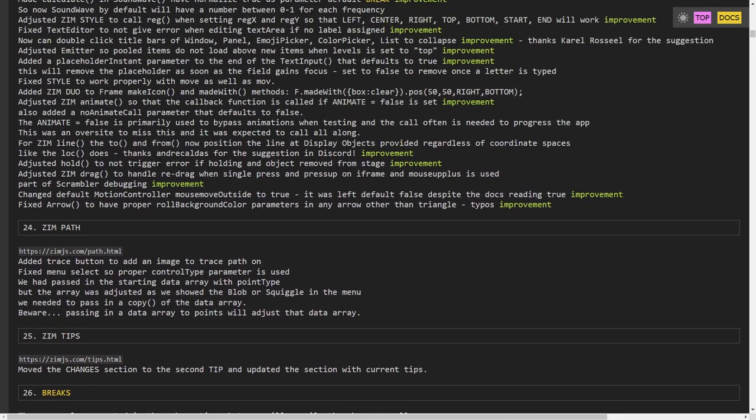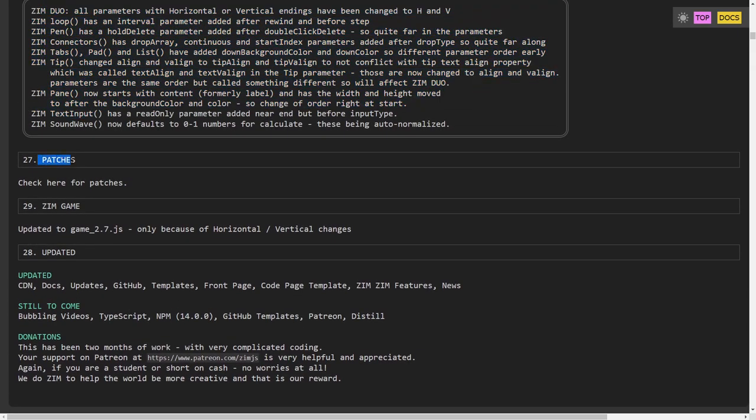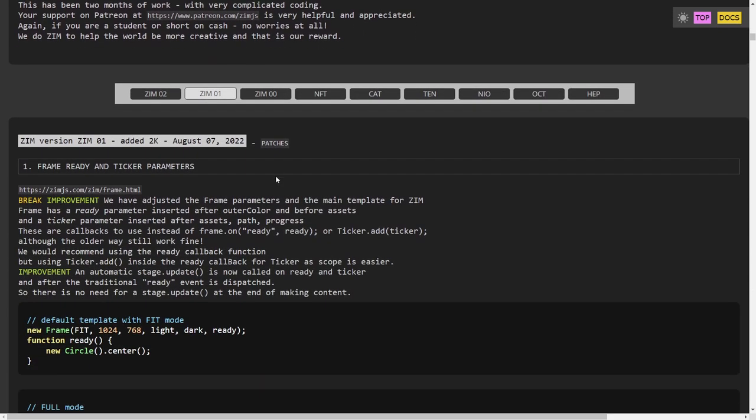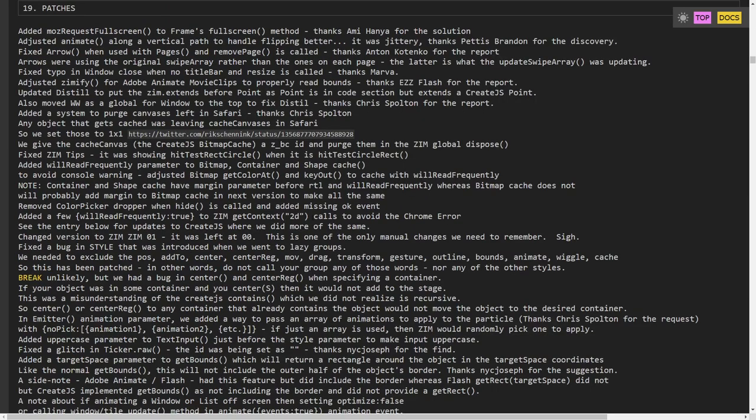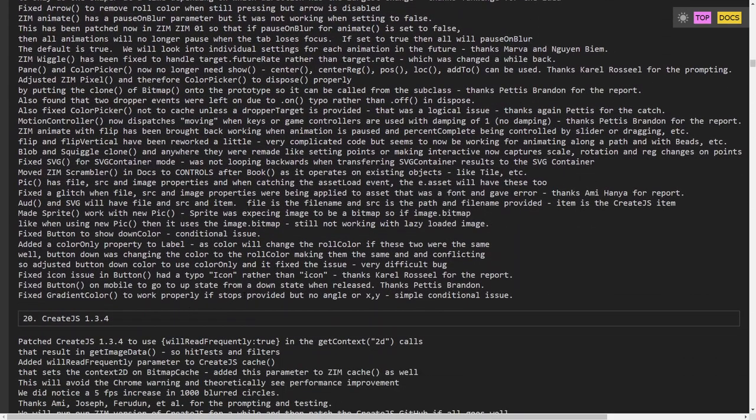So the breaks now will link down to a list of all of the breaks that we've listed up above. If you come down to the bottom, or near the bottom anyway, you'll find patches as well. And once we get some patches, we'll put a link right next to the breaks. We've been doing that, for instance, here. Patches will take you to the patches of ZIM 01. And you can see, by the way, that grows to be a lot of patches. So those are a lot of patches for ZIM 01.